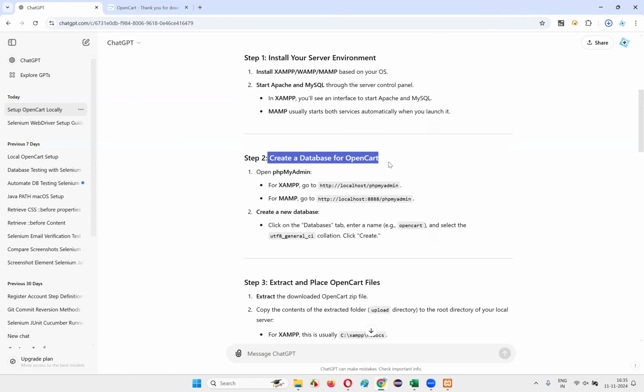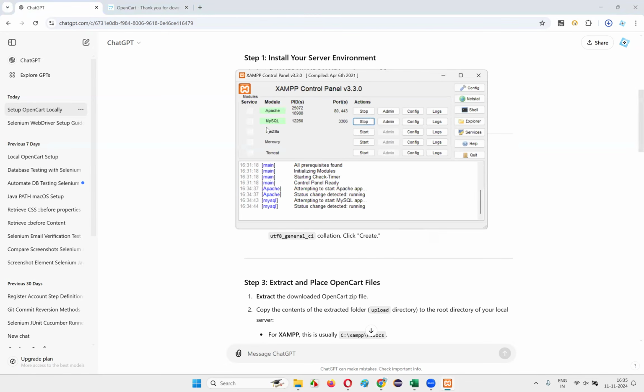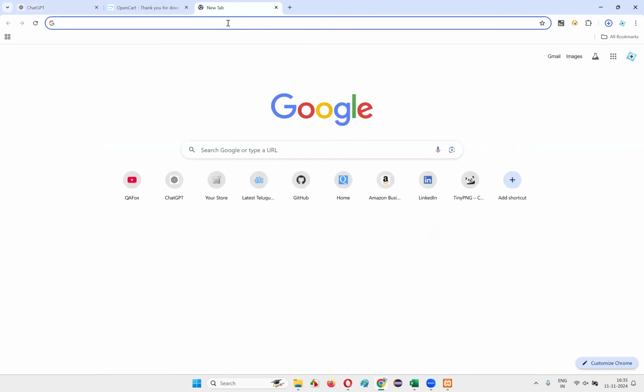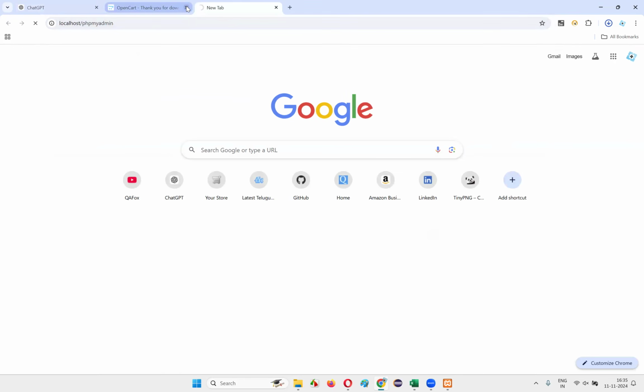Then create a database for OpenCart. Now let's create a database for OpenCart once these things are ready. Once Apache and MySQL are started, copy this link, http://localhost/phpmyadmin. Copy that part and open it in the browser. Simple. Open that part, guys.